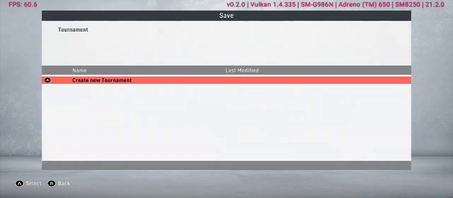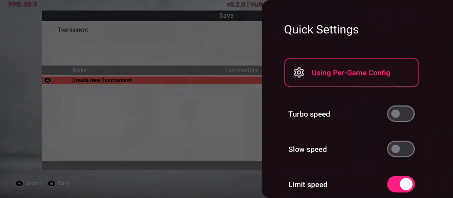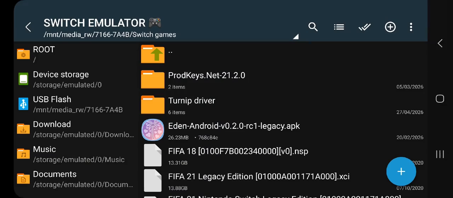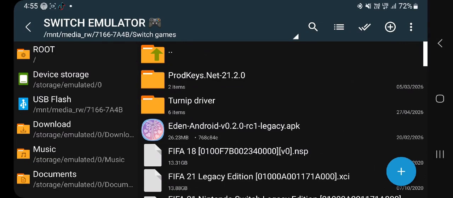So without wasting much time, let us get started. First thing I'm going to do is for you to get the game files, the emulator, the prod keys, and the firmware. If you are using a Snapdragon processor, I advise you to use Turnip driver in your system driver. But if your phone is not a Snapdragon processor, you can use your system driver instead of Turnip driver.